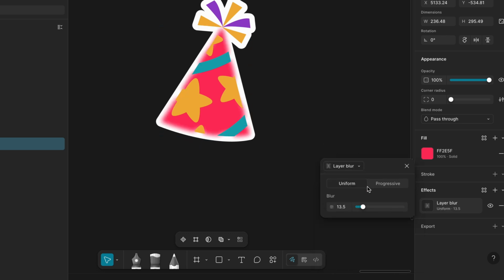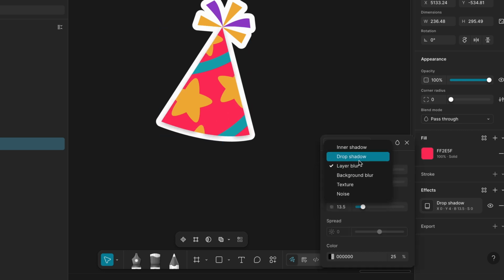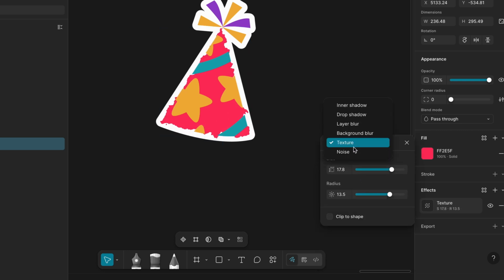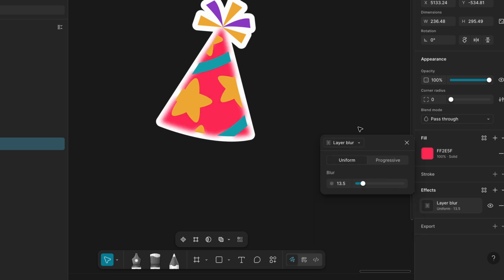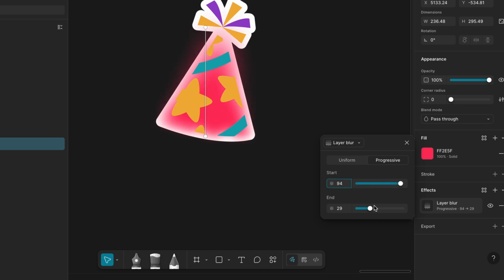Layer blur, uniform and progressive. Finally, let's explore the updated layer blur option. When you select it, you now get 2 blur types. Uniform blur applies the same amount of blur evenly across the shape. Simple and clean. Progressive blur, and this is the game changer. With progressive, you can set different values for start blur and end blur. This creates a smooth blur transition, giving your object more visual depth and direction, perfect for creating depth of field effects, shadows, or light fall-offs.